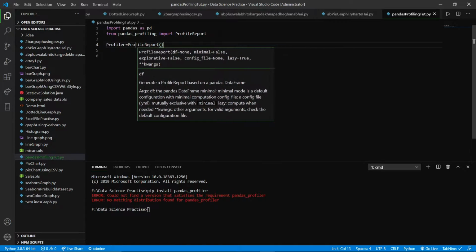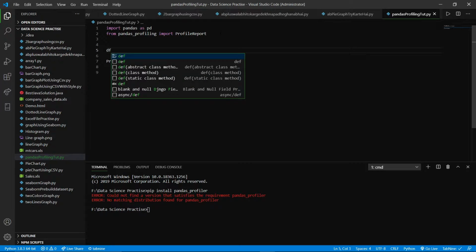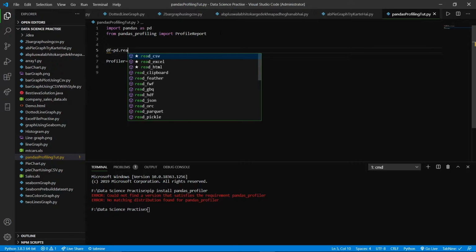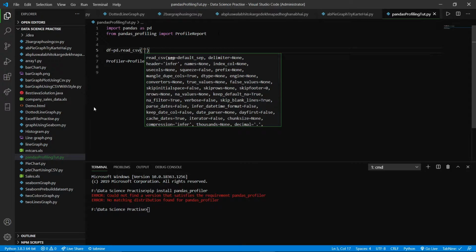So let's first import the file. To import the file is very easy. You need to create here df, which stands for data frame. So let's read this file using pandas. Here I have this demo file, company sales data. So I will use this file.